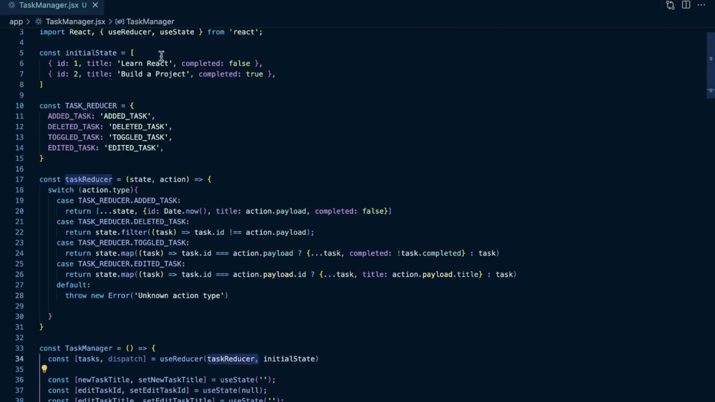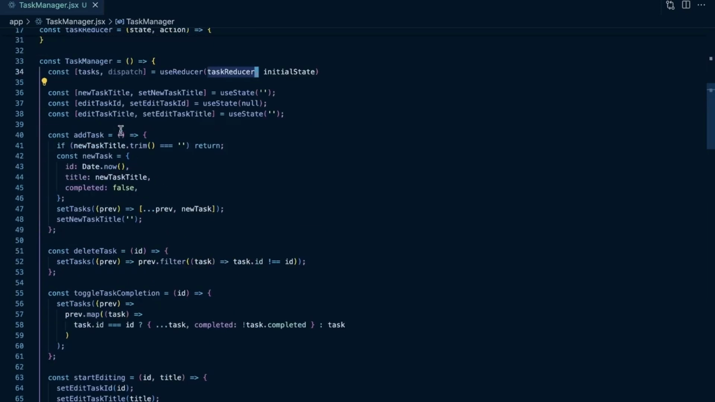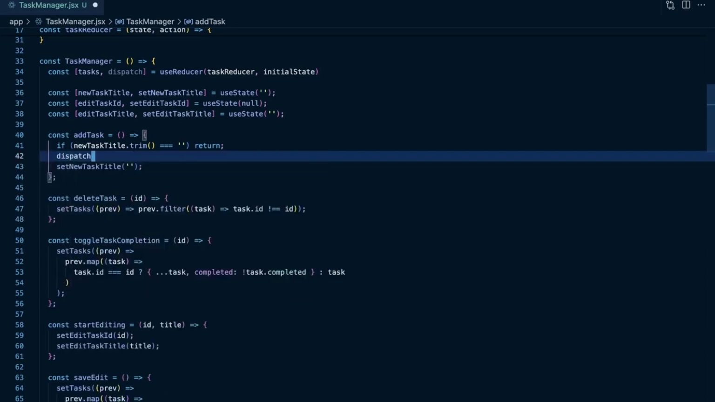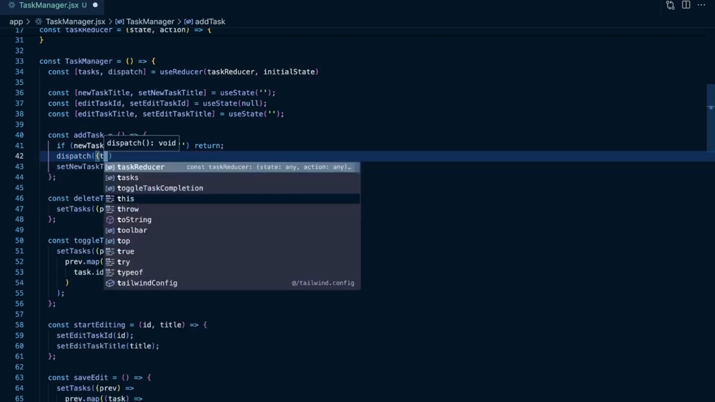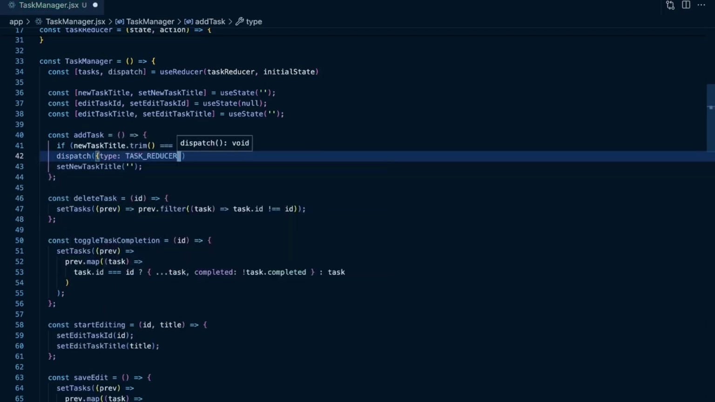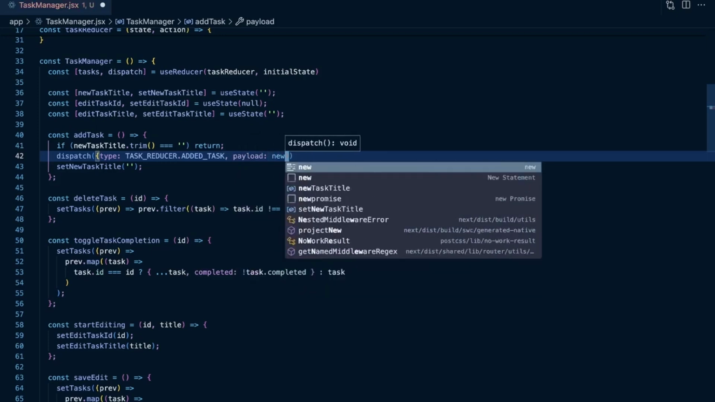And then really from here, all we need to do is update our functions to dispatch actions instead of manually updating the state. So for add task here, we'll keep our check: if the new task is empty, just don't do anything. And we'll also keep our set new task title, kind of resetting the state here. But for this in between here, all we need to do is call our dispatch function with an object where the type is taskReducer.addedTask. And then the payload, that should be our new task title.